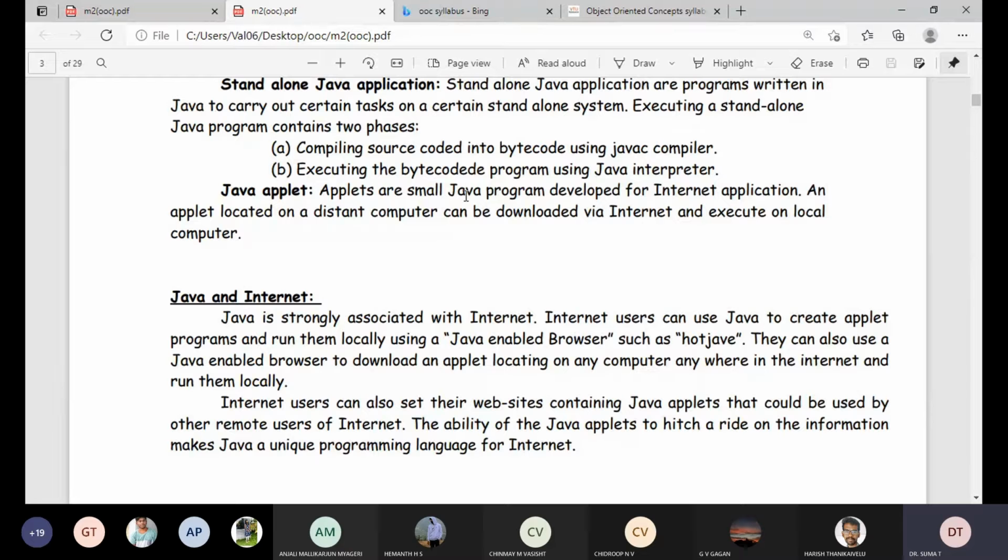And that code can be downloaded and you can execute it on your own local machine, right? On any computer anywhere on the internet, you can run it locally. Suppose it is on your friend's system, which is located in a different place. You can download that and run it on your own system at home, right? Your friend's program is present on the internet, you can download it and work on that.